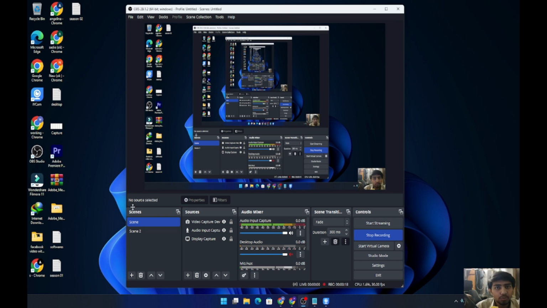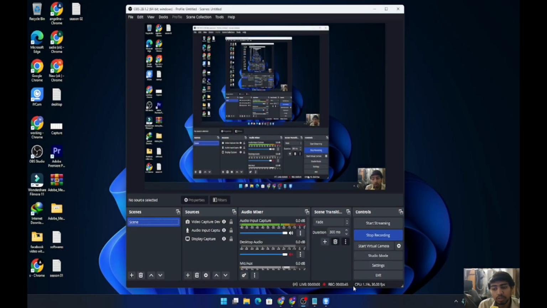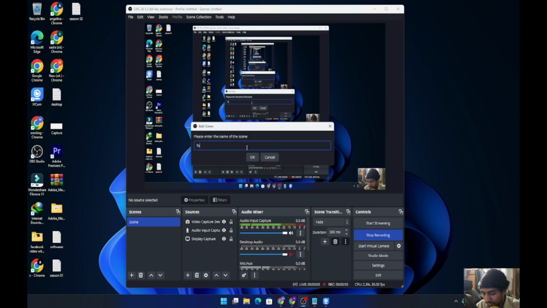Scenes mean a full, complete screen of yours which you want to capture. As you can see, this scene contains my display capture, my mic capture, as well as my camera capture. This is called a scene, a complete scene. Okay, my recording is going on, it's not stopping. You can see I'll create a scene for you.